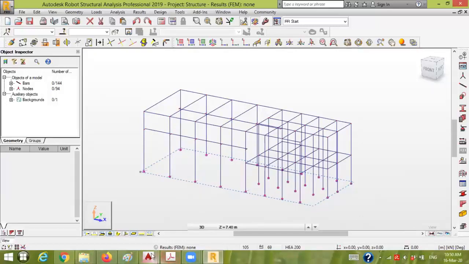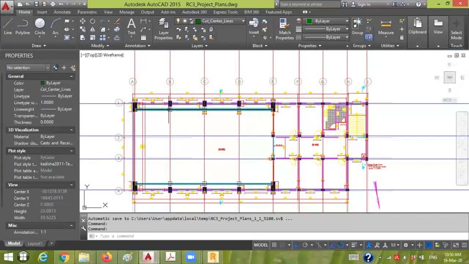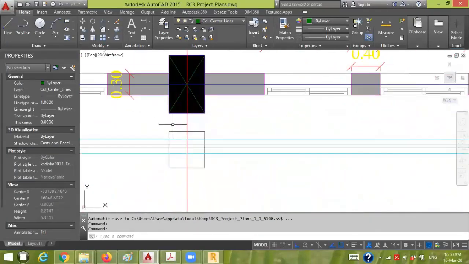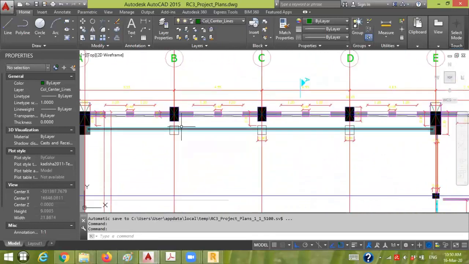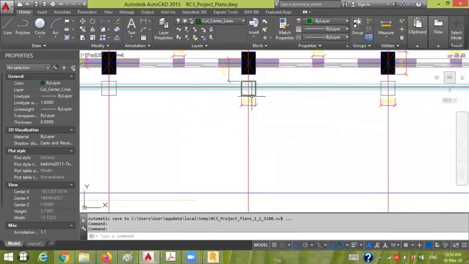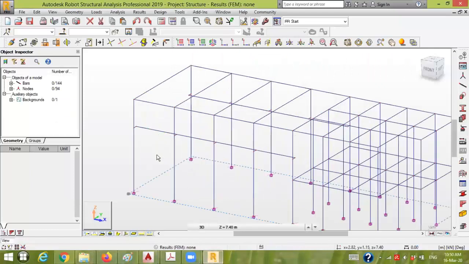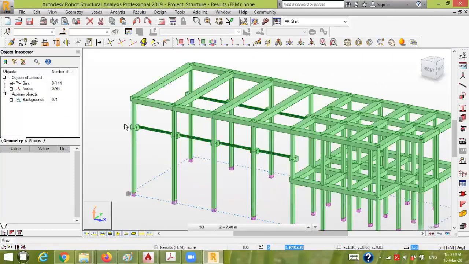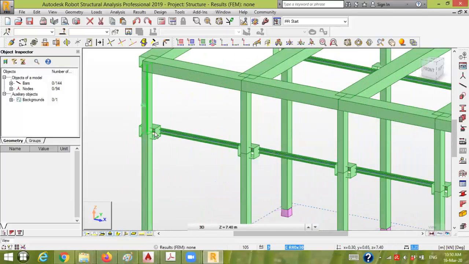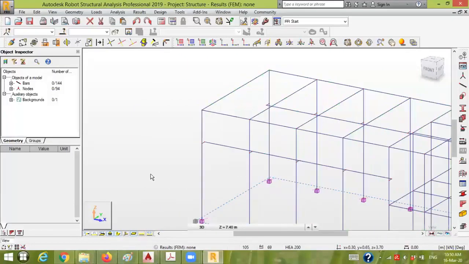Actually, for the corbels, I used a beam section, but the corbels, in fact, have a width equal to the column width here, 0.5, projecting from the column, 0.5. So as you may observe here, the corbels are too wide, wider than the columns. So I will start with the adjustment of the column sections.